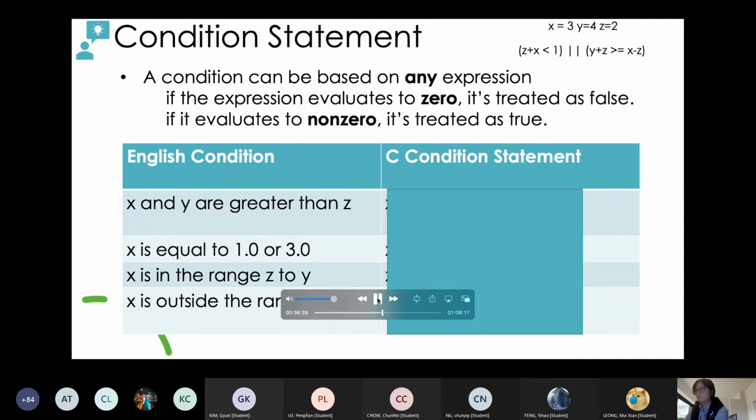Okay, then there are four other examples. The English conditions of the four examples are given, and please write the C conditional statements based on the English conditions.